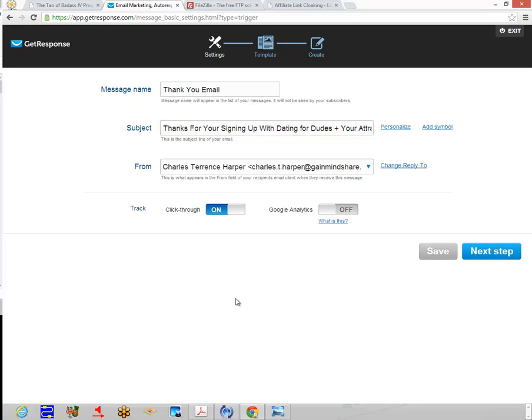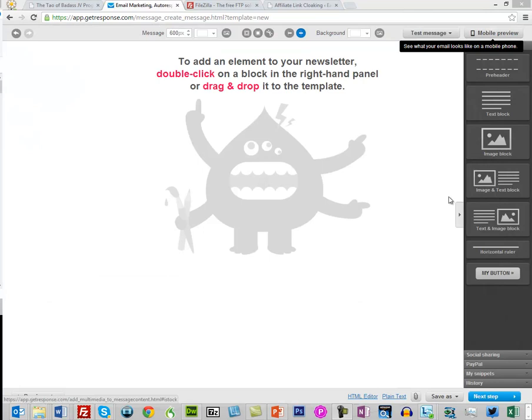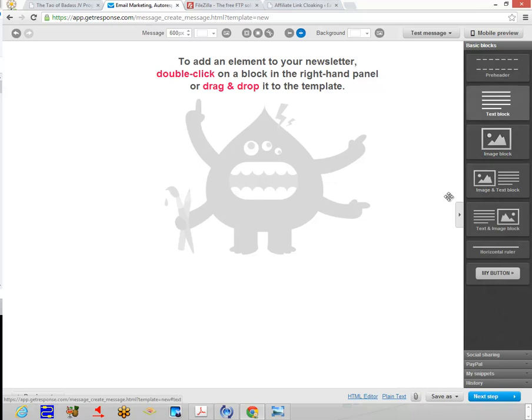Now, one thing you could do is just say download your attraction guide, because they may or may not be interested in the fact that they've signed up for your list. So it may be best to just write download your attraction guide. They should be looking for that. Then we're going to go to the next step in GetResponse. Okay, we're going to get the plain template from the start from scratch area. We're going to drag in our text box here.